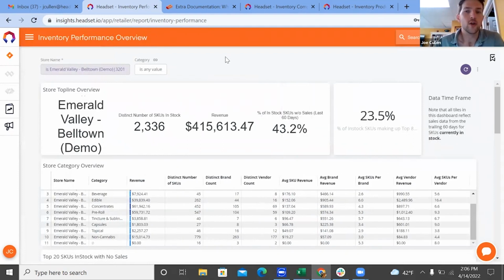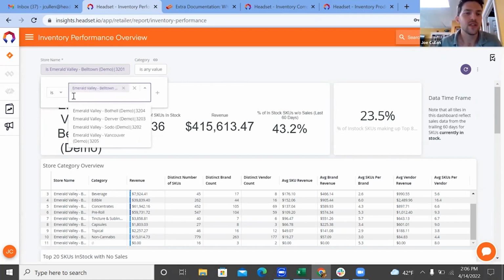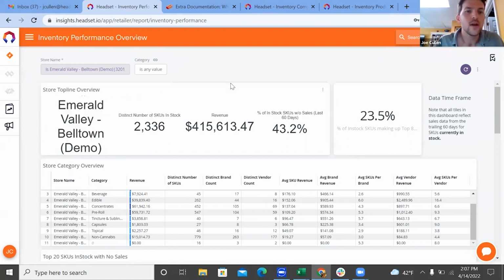The inventory performance overview dashboard is just going to give you a pretty comprehensive overview of your inventory on hand. Much of this information you'll be able to get in some of the retailer pulse dashboards, but this is just kind of laying the foundation. So you want to do this by store. You do have the option to aggregate stores, but because some of the analyses are kind of on a per store basis, I always recommend just doing this on an individual store level.